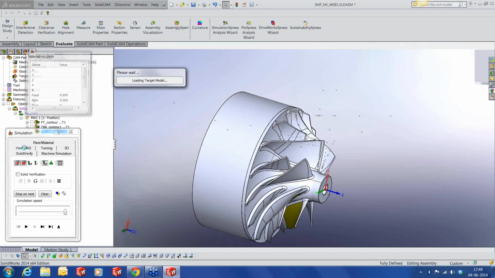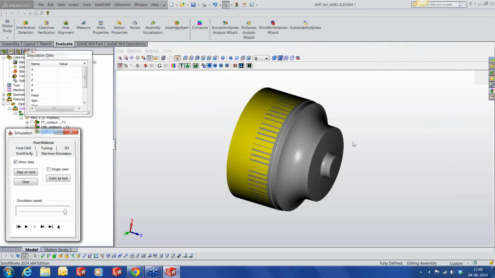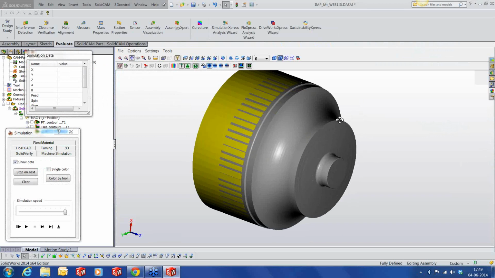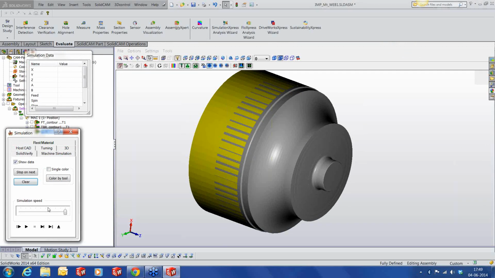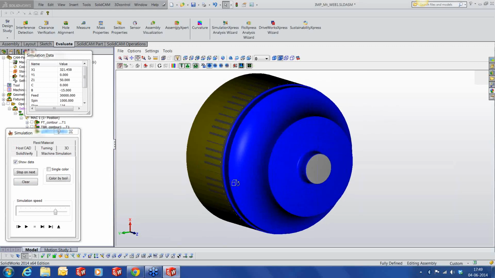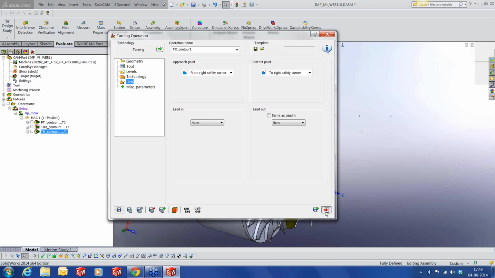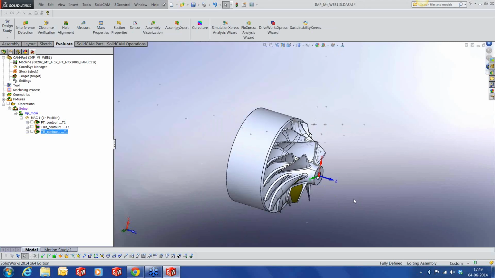Simulate. Let's run the solid verify. So we have the roughed out stock, and we can now run the finish cut. That's it. Single cut, and it's all done. So we have now finished the turning. We saw facing, balance rough, and the turning itself.